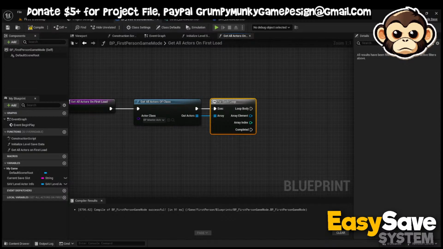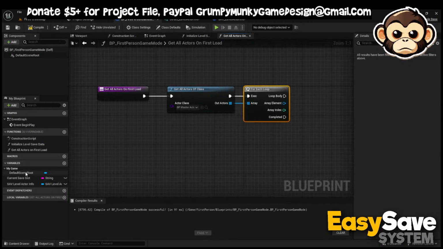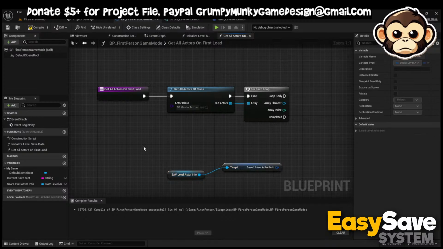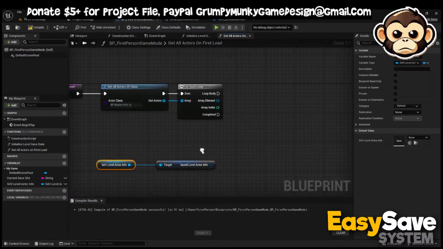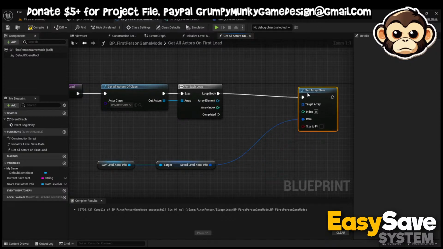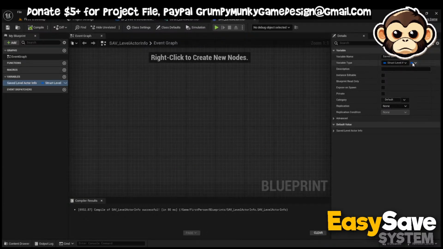So first thing we're going to do is get our current save slot. We're going to get save actor info. And for each of these, we're going to set an array element. So let's set array element. We can plug that into there. Wait a minute. Have I made a boo-boo? Yes, I've made a boo-boo. That should be an array.